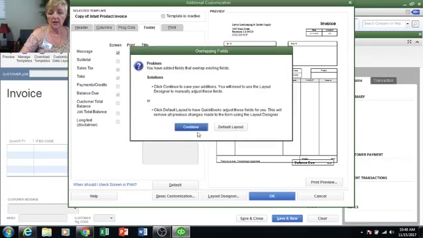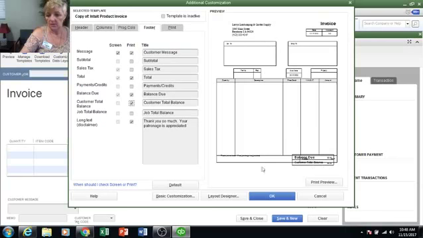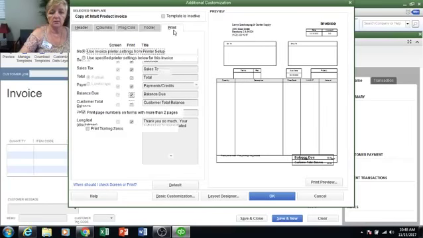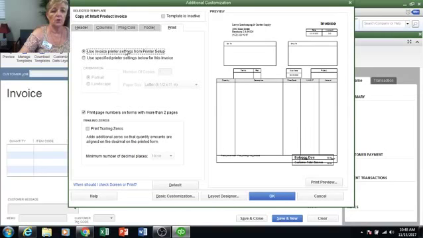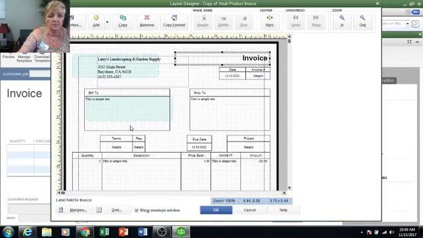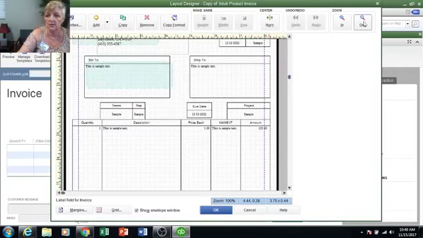Customer total. If they have more than one job, again, if you're using a special printer, you might have canned invoices, print trailing zeros, minimum number of decimals, all these little things. So now we need to do some layout. And now we can fix everything that's on this page where it needs to be.